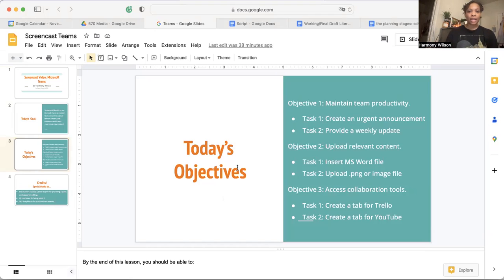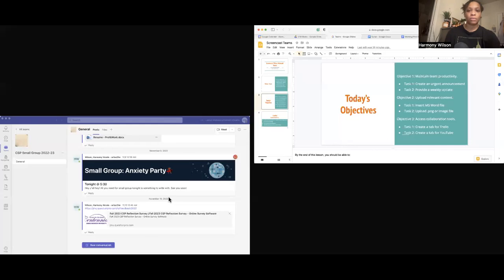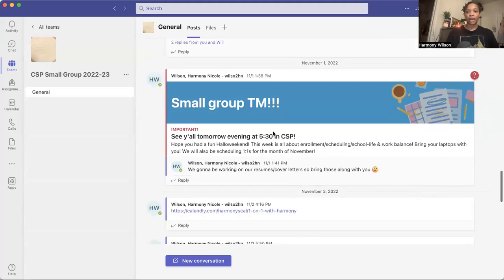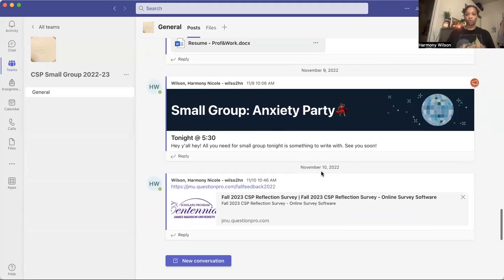Now, with that being said, let's jump right into the demonstration. For today's purposes, I am using my Teams account that I interact with my small group for in Centennial Scholars. And I already got their okay to go ahead and make adjustments to the site for instructional purposes. So let's go ahead and dive into the first objective, and that is to maintain team productivity.